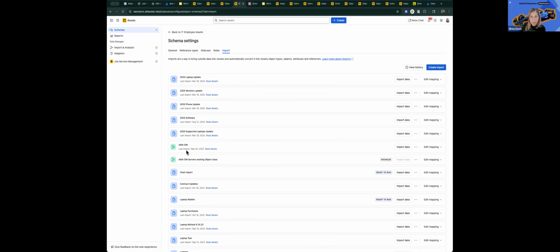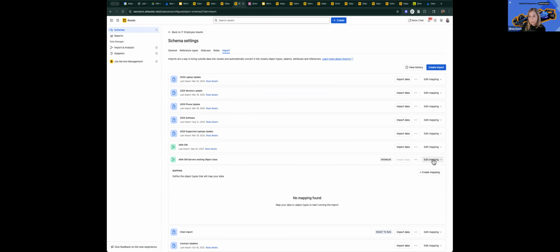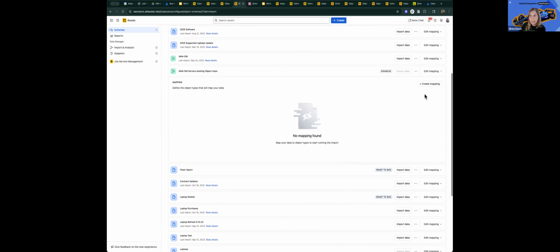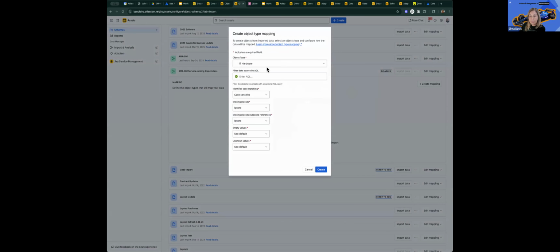You can see here I have two imports now, and that one is disabled. I'm going to do the mapping. The mapping needs to be done manually, so I can say where I want to bring this data. Oh yeah, this one is the one that I created. I don't have an object class here called servers, so I'm just going to bring it to the laptops as an example.